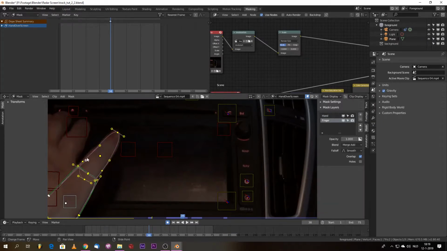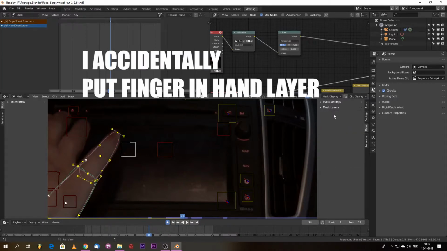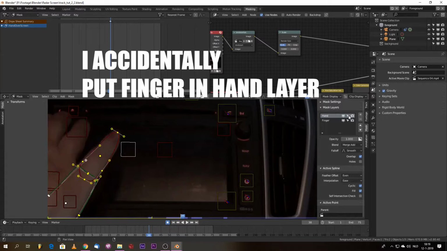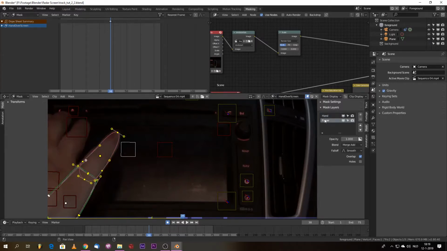Finger A. I don't want to select the hand. Finger A. Hey, it's all at the same layer. Bugger. I didn't want that. Can I still... Okay, well, we'll work with that.